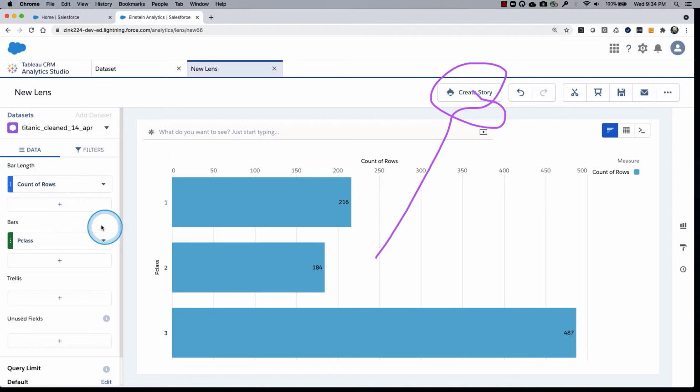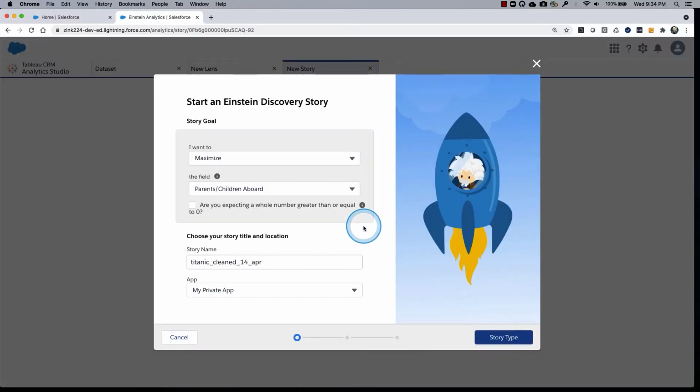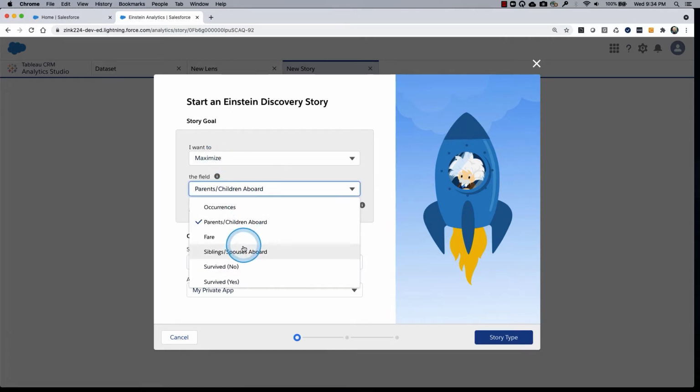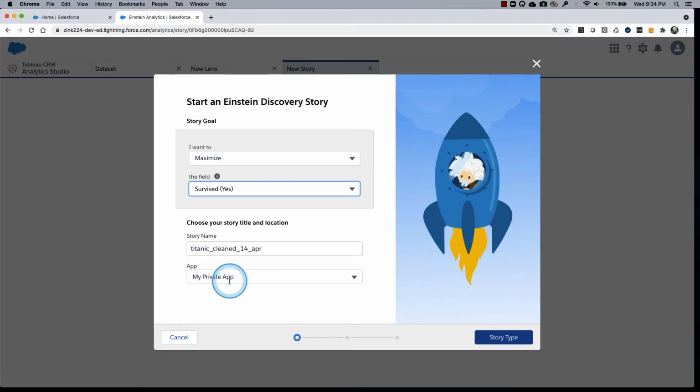Right now, whatever I group or filter does not carry to the story. So even if I filtered here and hit create story, it takes the whole data set. And in this particular data set, what I want to do is maximize, not this number, I want to maximize survived yes. Hypothetically, what could have survived, my likelihood to survive.